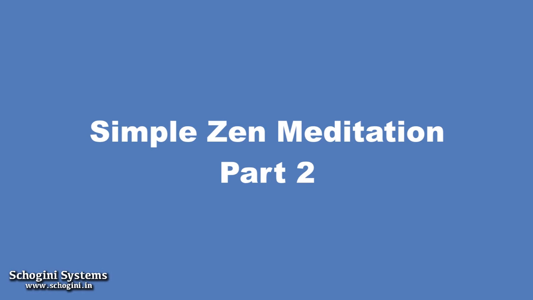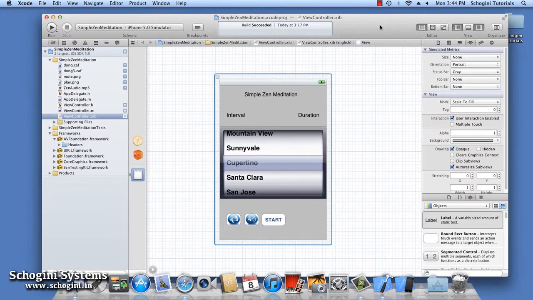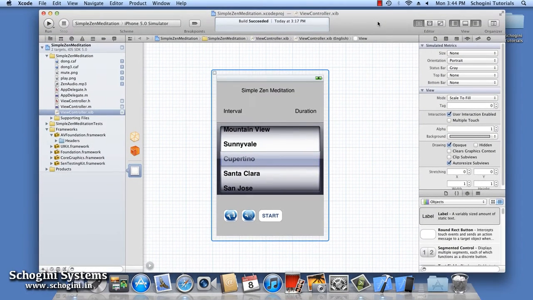Xcode Sample Project: Simple Zen Meditation, Part 2. In the last chapter, we have seen how to start on a simple Zen meditation application. In that chapter, we designed the UI for the application using Interface Builder and connected the UI Picker View element to the File's Owner. We have also seen how to implement the data source and delegate of UI Picker View.